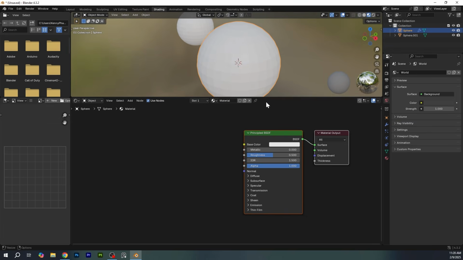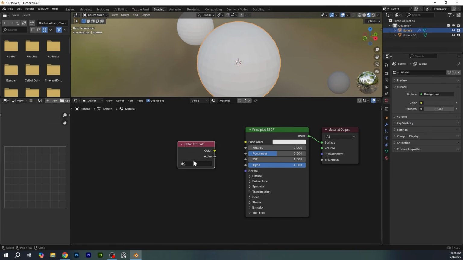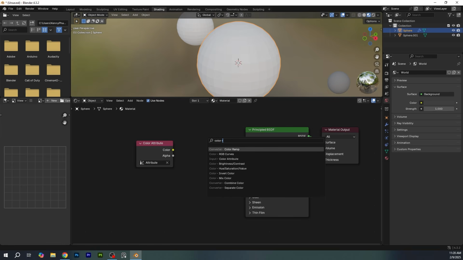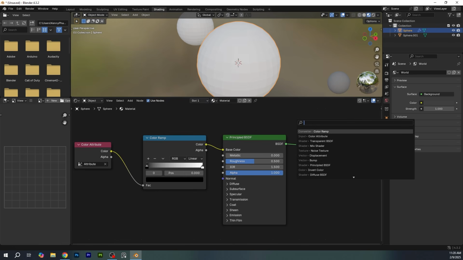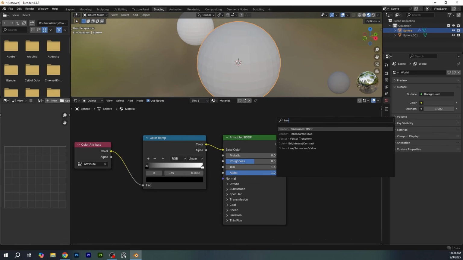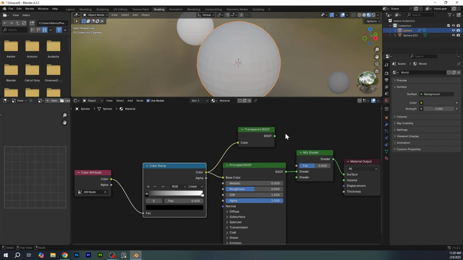Add the following nodes for this shader setup, and you can choose any color on the color ramp that you want for your object. In short, this setup will allow us to paint the surface in combination with a transparent shader, selling the effect of an object reveal.